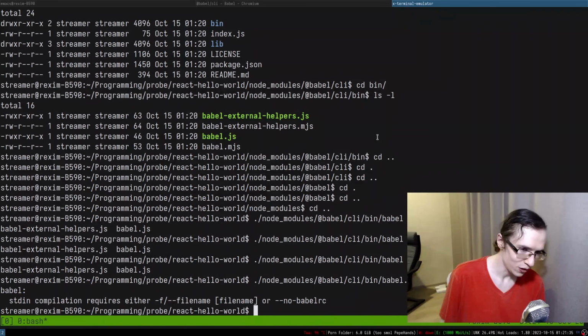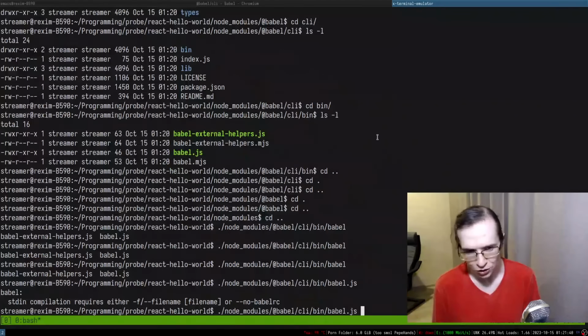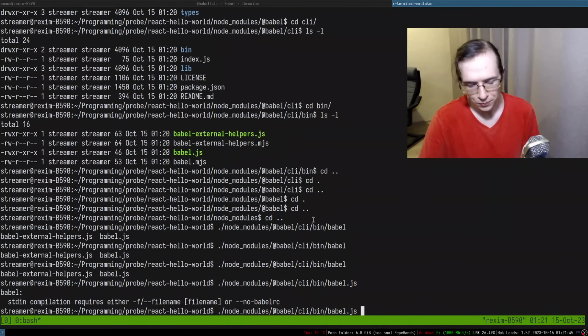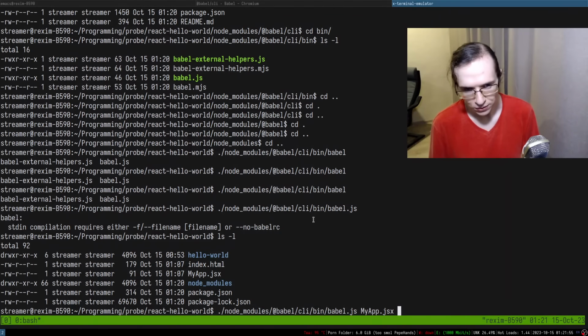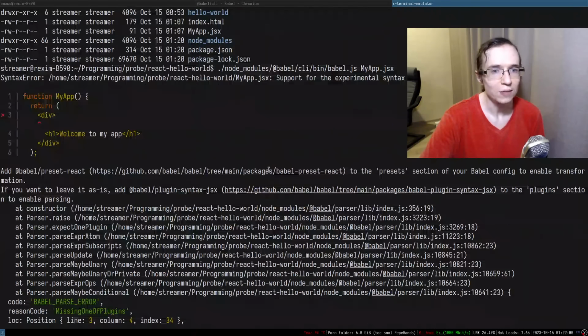So compilation requires a file. So let's provide... You can't see anything in this. Maybe I should put myself up there. And now let's provide this thing. It's MyApp. Okay, so let me see what it is complaining about.